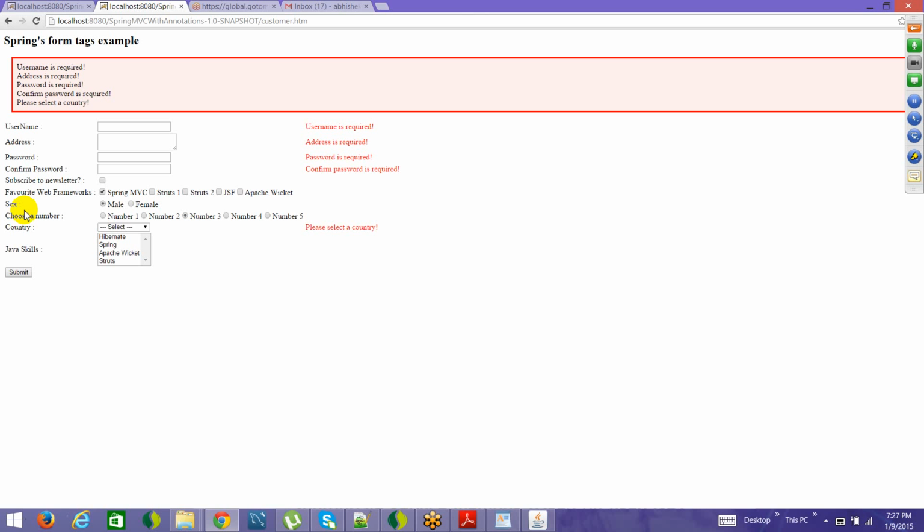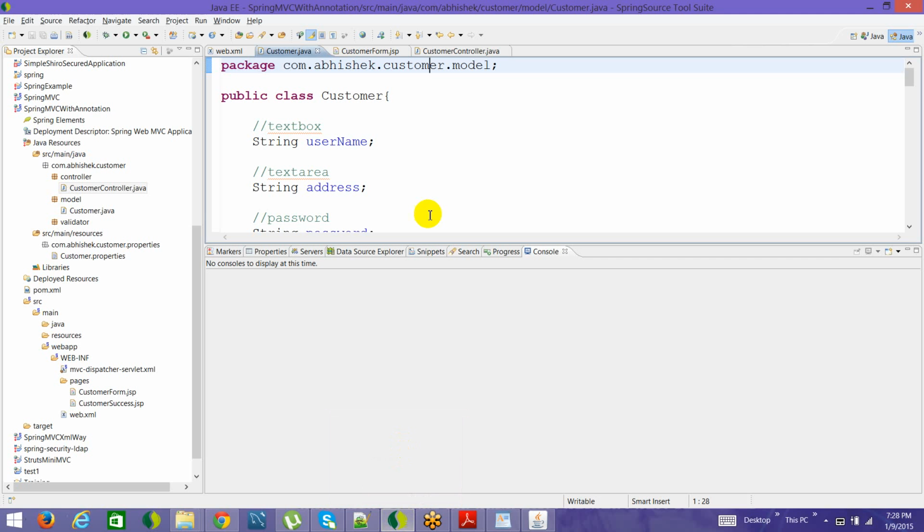The validation on the server side depends on a class. There we check everything mentioned here: username, address, password, confirm password, and country is essential. As we saw earlier, this form colon errors field is showing you all the information here, and for the individual fields where you wanted the error, it is shown. Okay, so let's go back to the JSP.